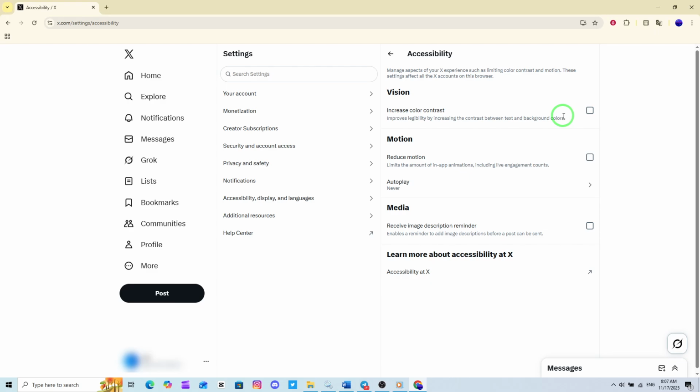That's it. You don't need to save anything because the change takes effect automatically. You can scroll through your feed right away to see the difference. The new contrast should look smoother and less intense, giving your eyes a much more comfortable viewing experience. If you ever want to change it back, just repeat these same steps and recheck the box.